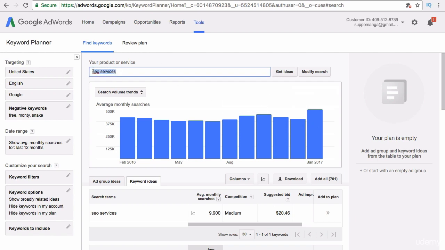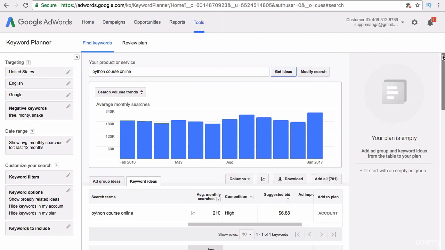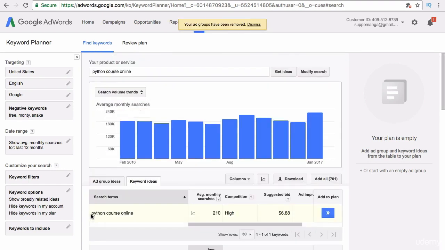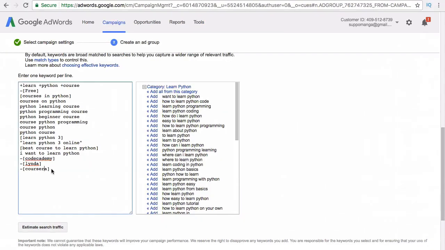Now, let's just go back to Python course. I'm just going to put Python course online, get ideas, because this is going to be more the serious business end of what I would use, because I'm very picky about my keywords. I'm not going to use keywords that I'm going to waste money on. If you see something that you really like, just highlight it, copy it, go back to the ad, paste it in. There we are. So that is how you can use the keyword planner and the filter tools within the keyword planner to make sure you get the best results.